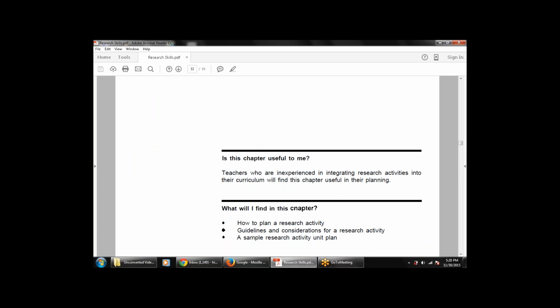Teachers who are inexperienced, I'm not saying they are not efficient. They are efficient, but they are inexperienced in integrating the various research activities into their curriculum, and those activities will be explained in this chapter. So this chapter is very relevant from the point of view of teachers who are inexperienced in the detailed content, right? So let's start with this chapter.